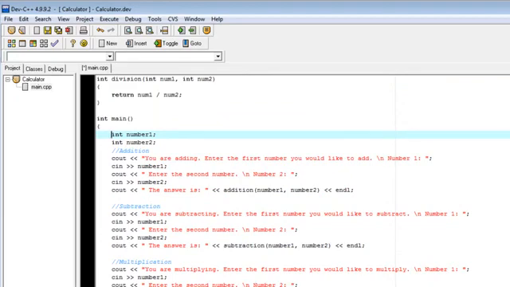So then we go to a cout, which, if you recall, is the output function to the console, and it will print "You are adding. Enter the first number you would like to add."